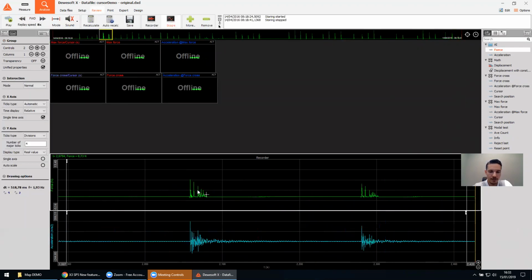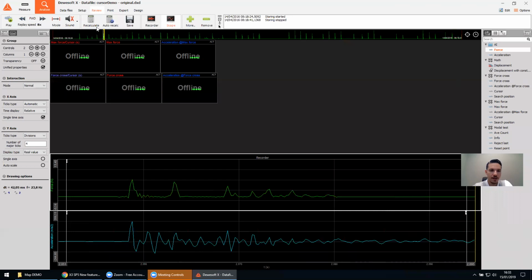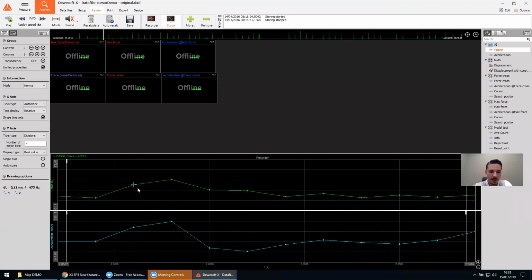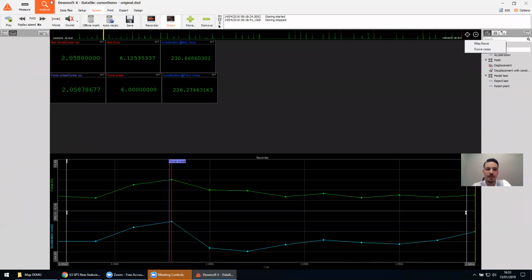Okay, if I now zoom into this area, recalculate again, and zoom in really deep enough. And to make this a bit more clear, I'm just first going to use the shortcut over here. So this is also a new feature. It basically allows you to edit your cursors, edit that interface straight from the review mode.